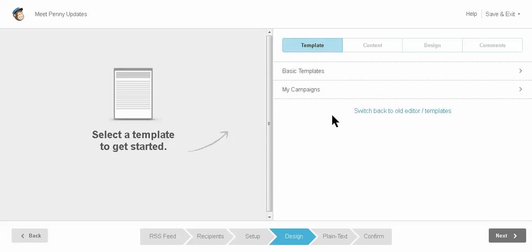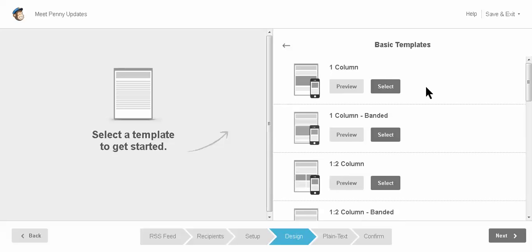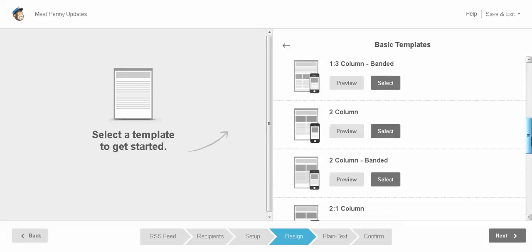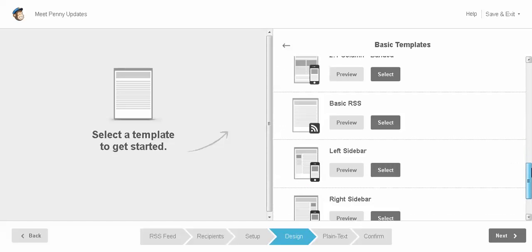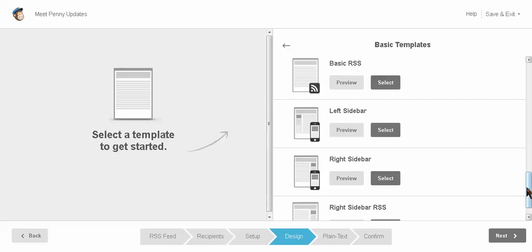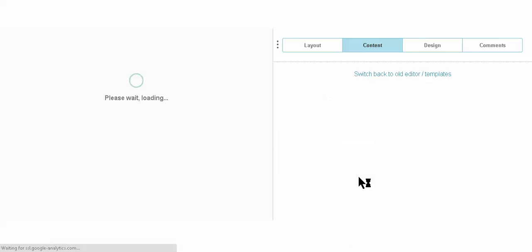Thank goodness. Okay, so this brings you into the editor. You choose first which template you want. I personally prefer having the main body and then the sidebar. Scroll down. There. Oh, here. The right sidebar RSS. That's the one. I like this one. I select that. I did click select. There it goes. It's loading.